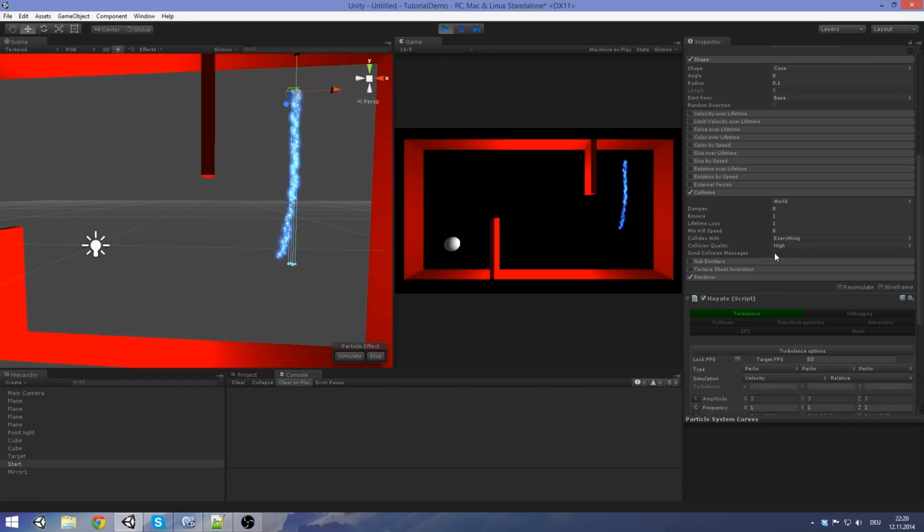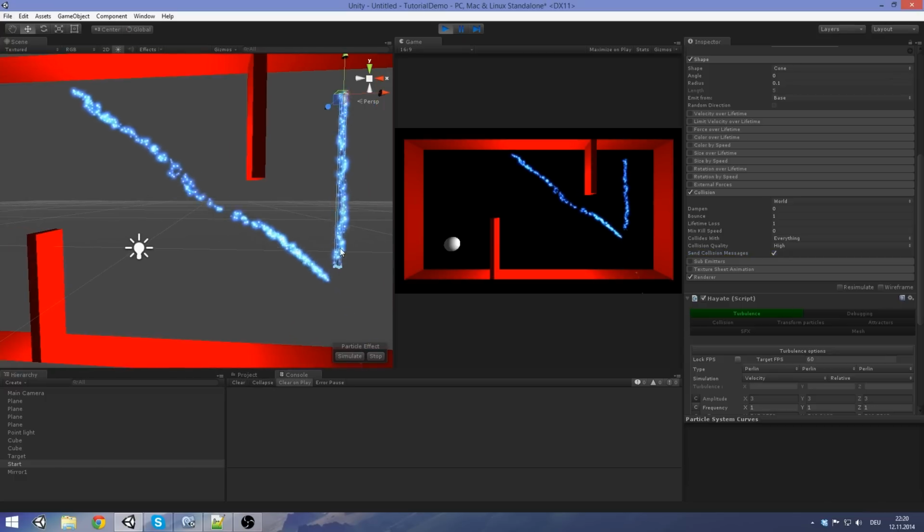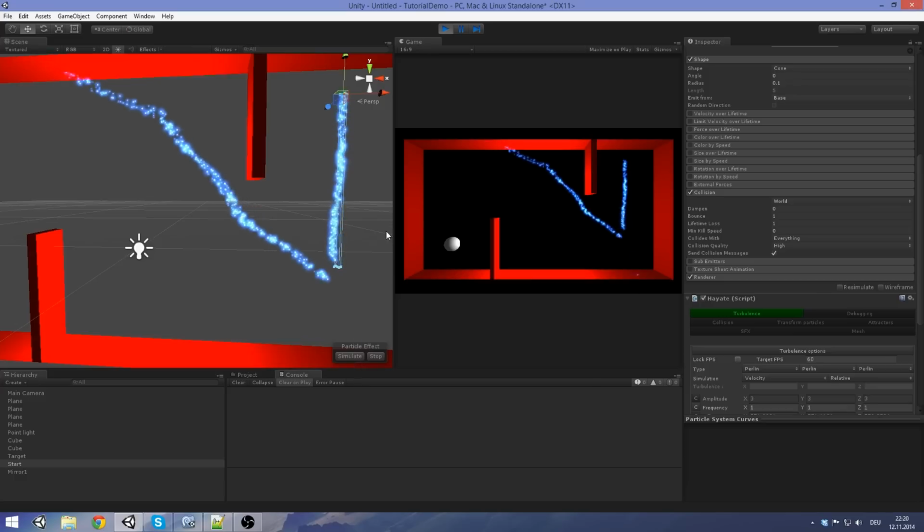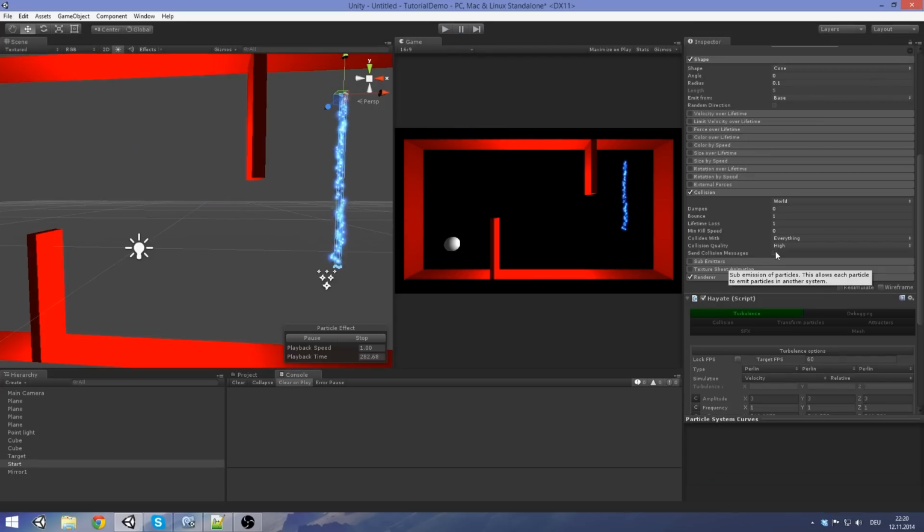Yeah, the send collision message has been reset, so as you can see, just make sure that this is enabled so this on particle collision event gets called. Back, enable.